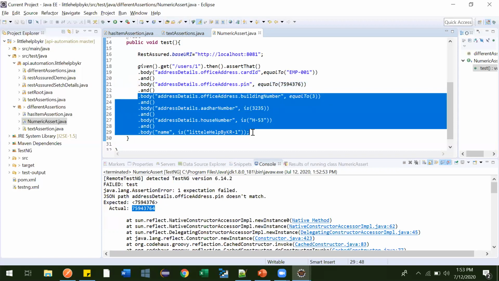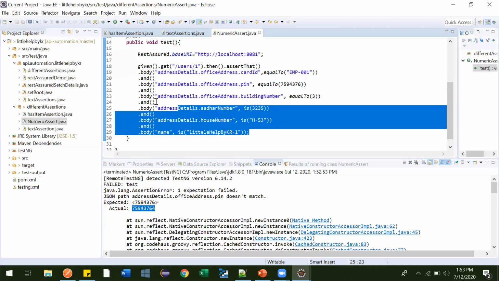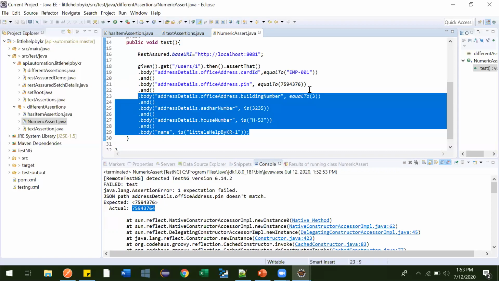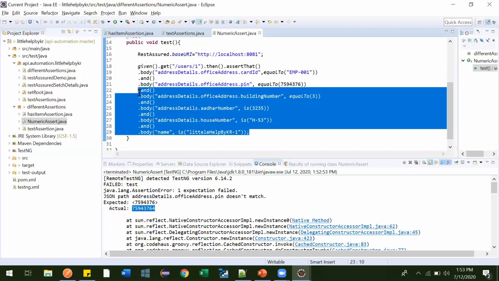Okay, so now there is no information available to you whether the rest of this information is correct or not, because it just stopped over here. It verified this one, this was correct, and then it went to this one, and here it found a mismatch. That's why it failed the test case, and it didn't execute this one.